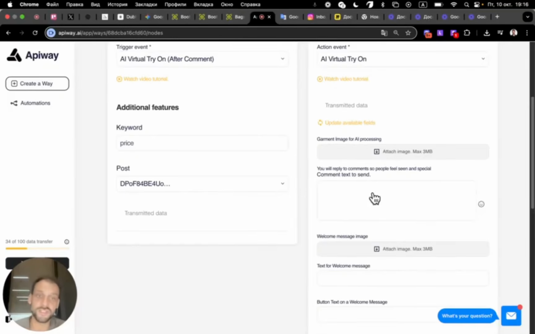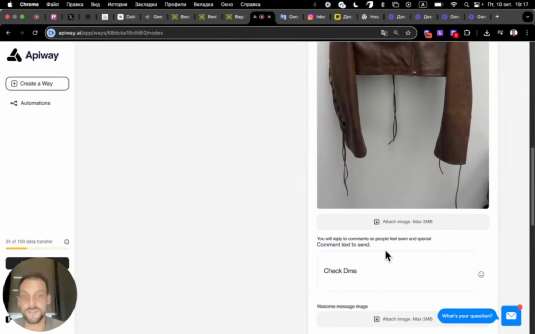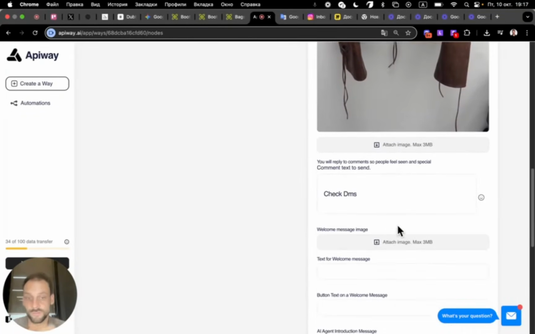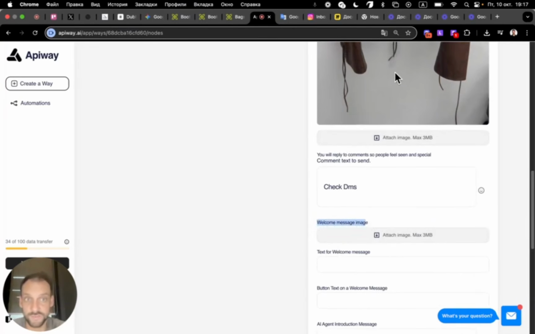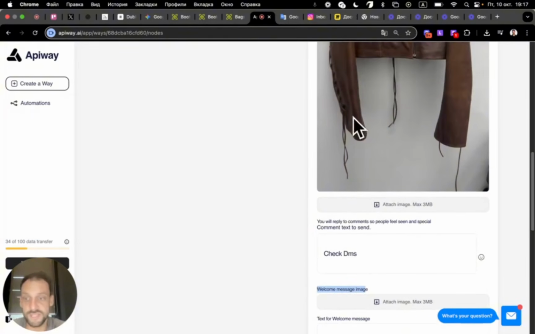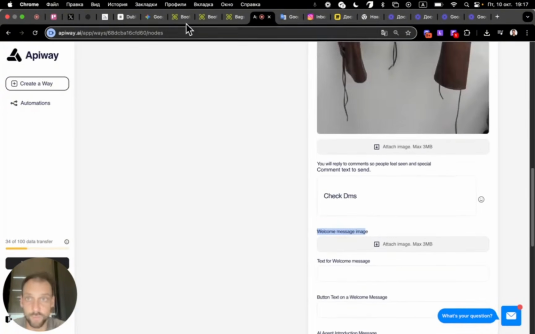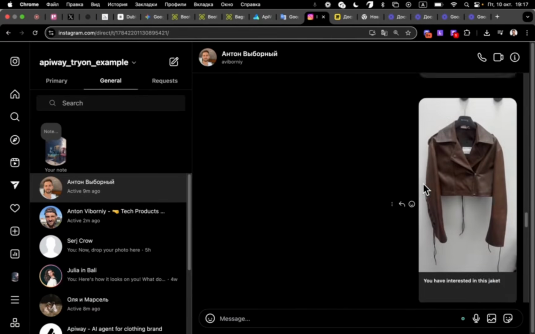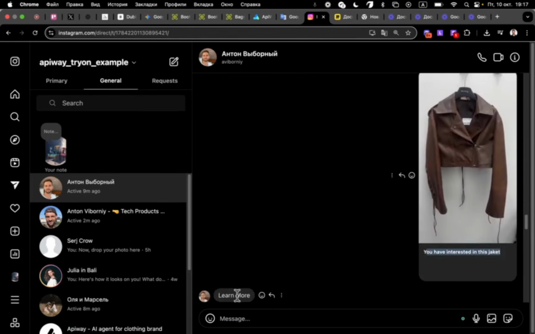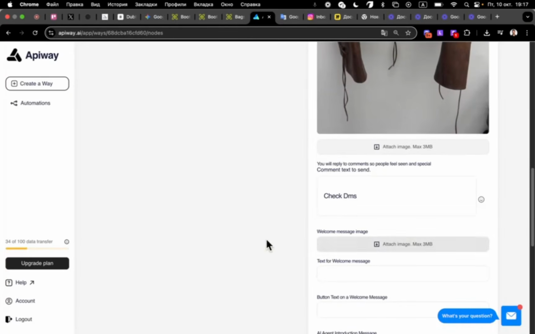You upload the image right here. Then you type something like check DMs. That's the comment reply, the message people will see under their comment, so they know to check their direct messages. Now, let's look at the welcome message. By the way, it can be different from what we just set up. This is actually the only image the user won't see. All the other ones they will, but I usually just upload the same one to keep it simple. So what's the idea? Let me show you. The welcome message is basically this screen. The only thing the user can do here is press a button, and then the rest of the flow starts.